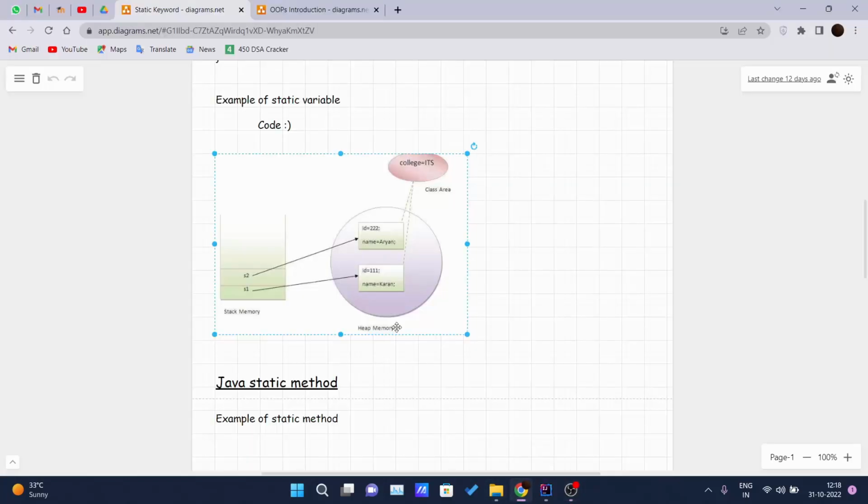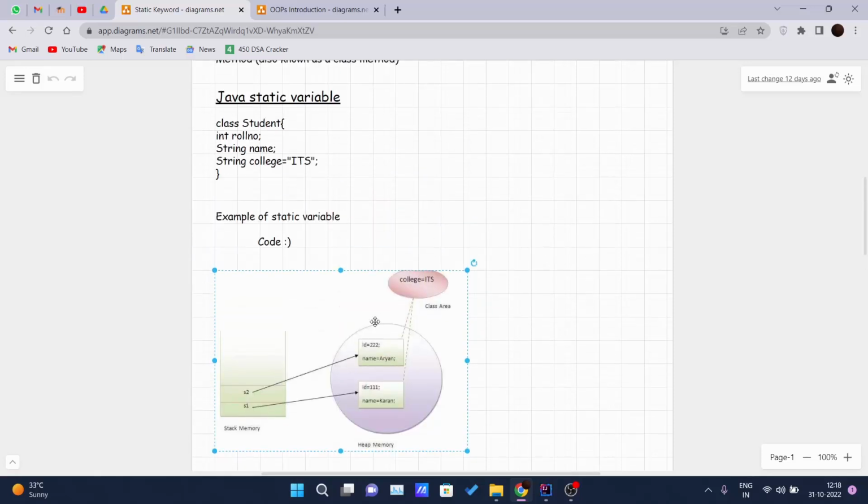Here we have created two objects s1 and s2, and we have assigned values for id and name for each of the objects. Here you can see one static variable called college of type string is declared, and the college name is its. This is how the static variables work. The college name is assigned to both of those objects s1 and s2.